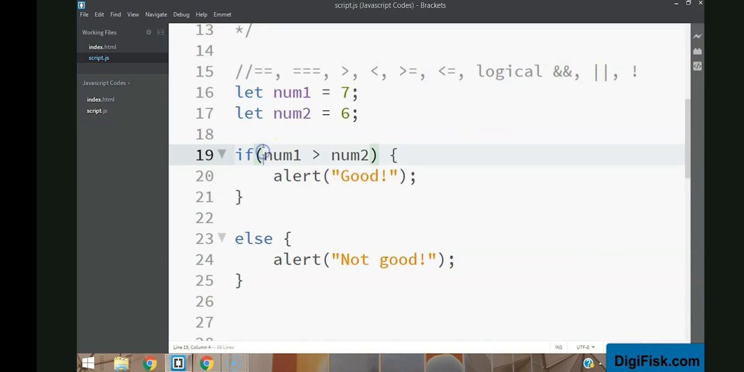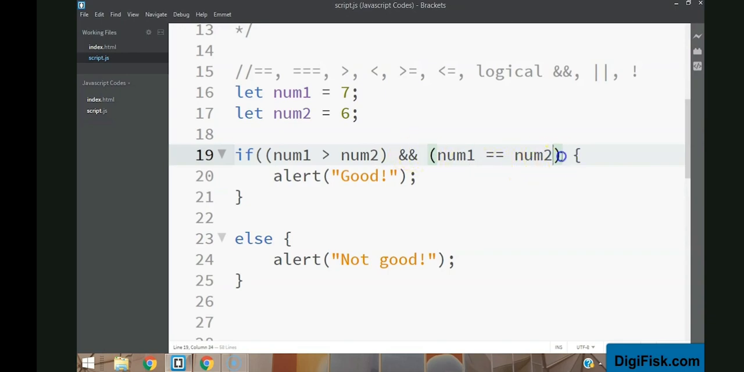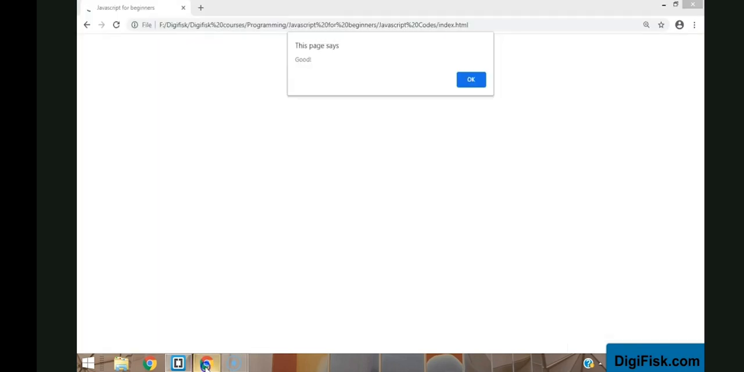It can be any statement at all. I can add a logical operation as well if needed. And I don't know, something like num1 is equal to num2. Something like that. Okay, that's always going to be false, you know that, right? If num1 is greater than num2, then num1 is not equal to num2, so you're always going to end up with not good like this.